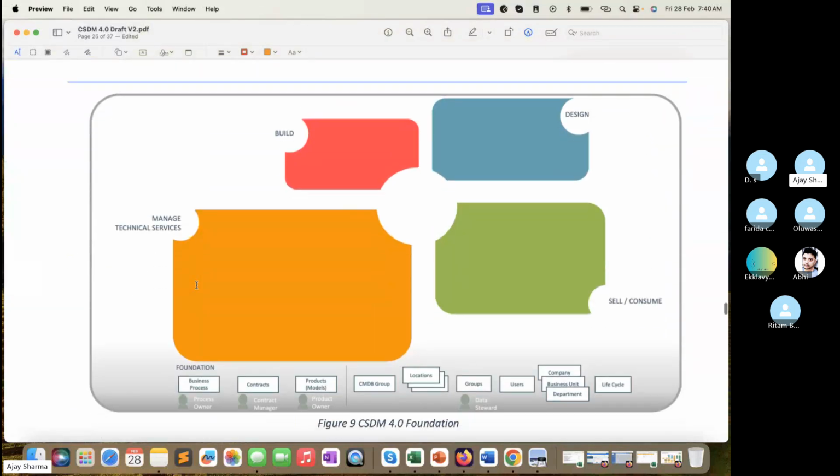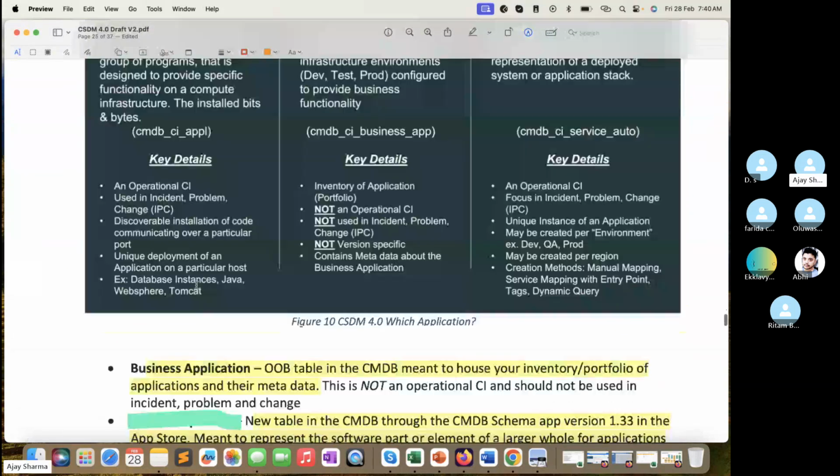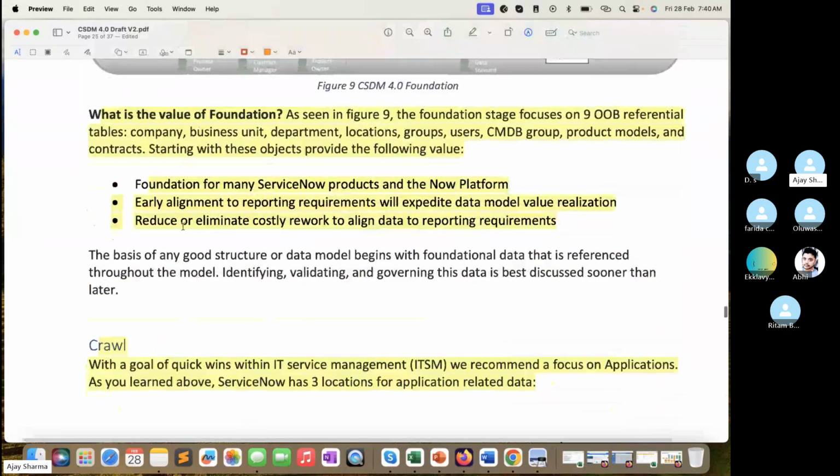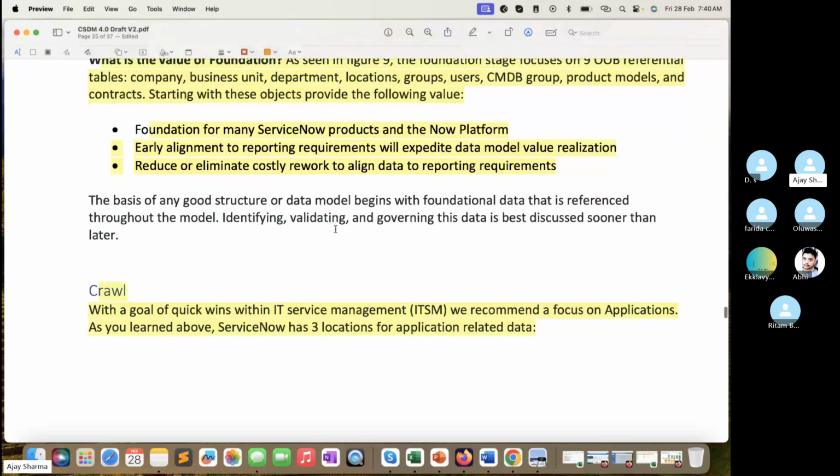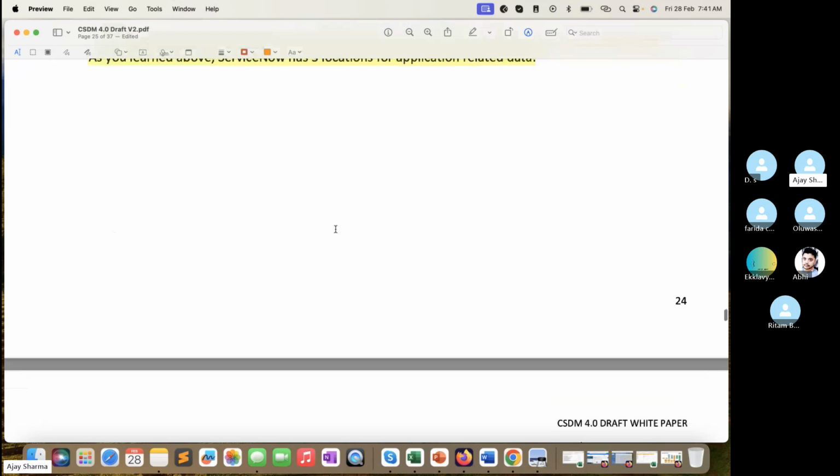Then if I go here, what is the value of the foundations, right? So if you see, we are able to define that, but the foundation of the ServiceNow platform, early alignment of reporting requirements will expedite the data model value realization and reduce or eliminate costly rework to align data and reporting requirements, right? Then if we are doing it in the proper way, we are able to think about what reporting and other things we require, right?